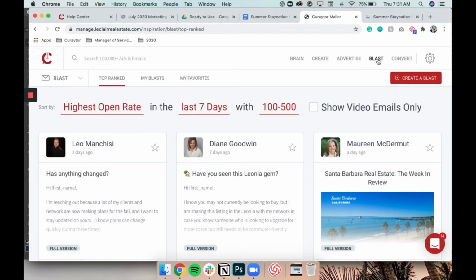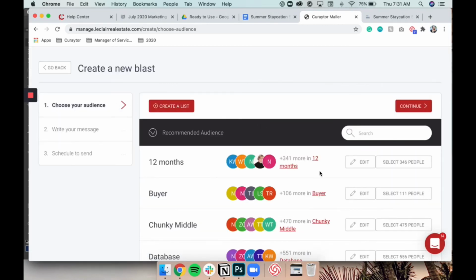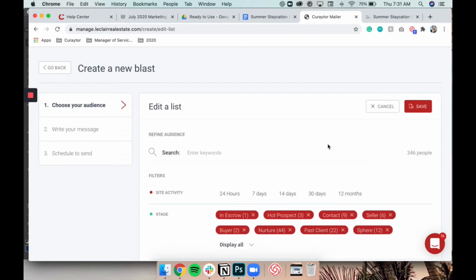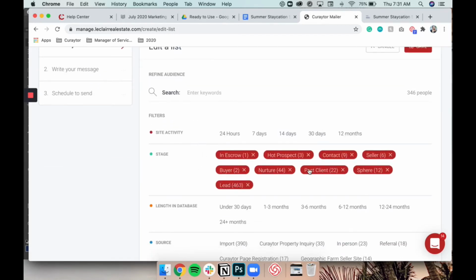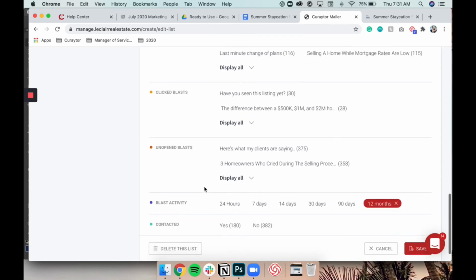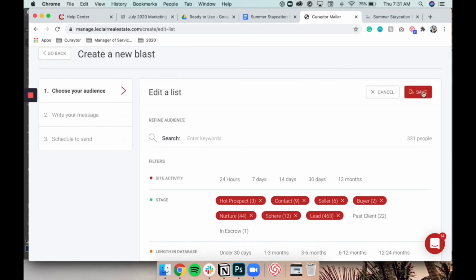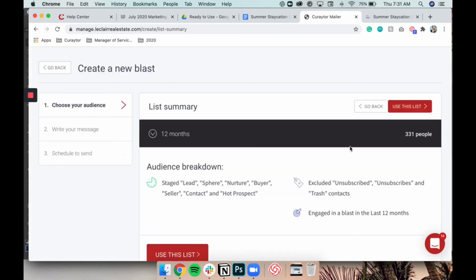Heading into your blast tool, we'll go ahead and create a blast. And we're going to use a magic million list. So something like this where you have the majority of your database. I'm going to go ahead and exclude past clients, but you can include them if you would like to. Get the list exactly how you want it. We have this blast activity within 12 months filter applied as well. You'll want to go ahead and save that list.